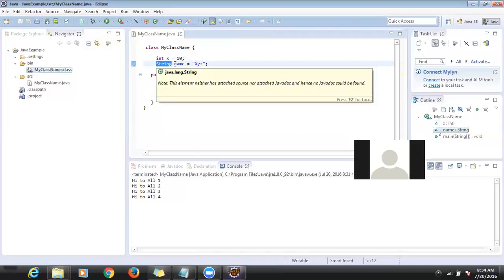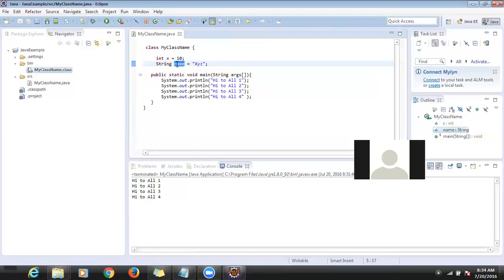Did you see that there is a color difference? So this is a variable. This is a variable. This X is a variable. And case sensitive, right? Java is case sensitive, right? Yes, Java is case sensitive.